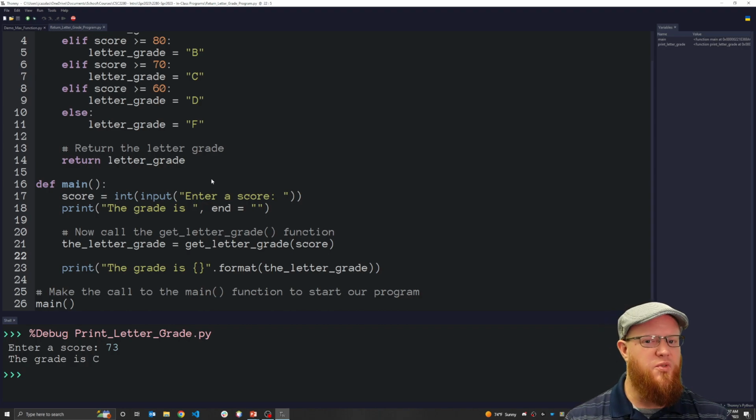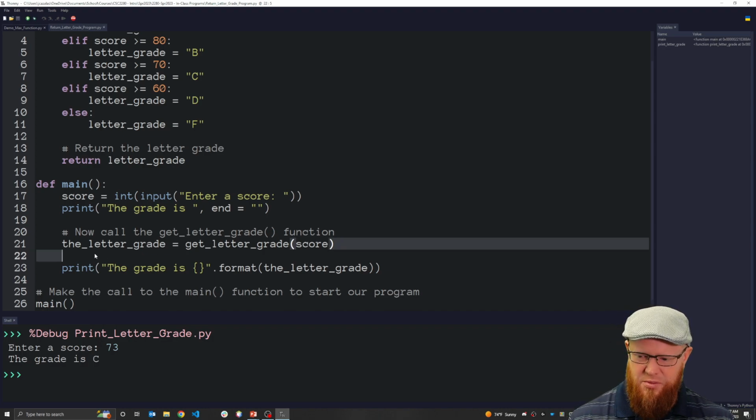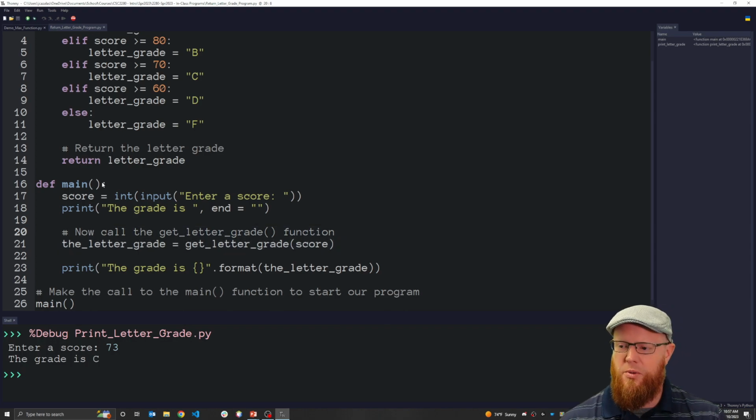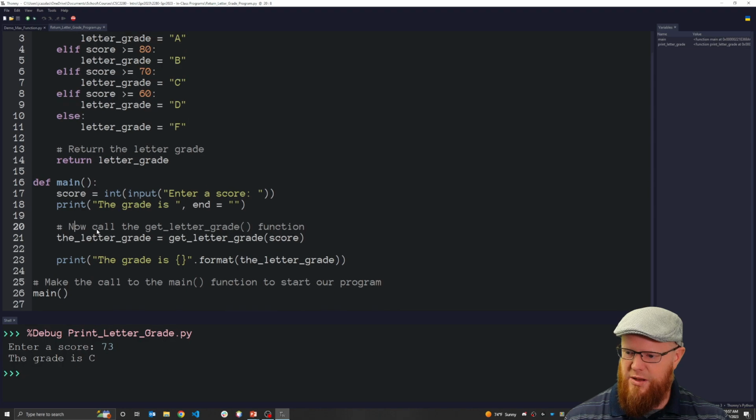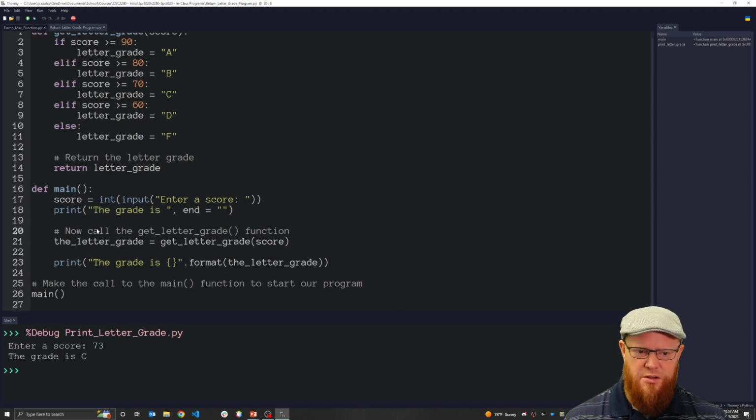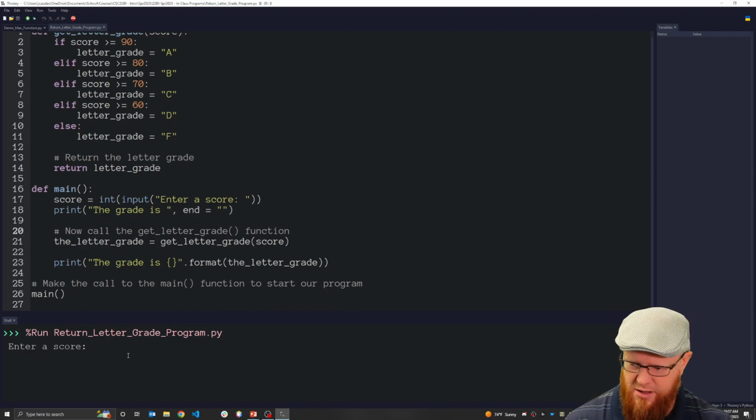Once you're more comfortable with calling a function and getting the return value, you can really skip this step right here, and I'll show you how in a moment. But first, let's go ahead and debug this program. Let me zoom out just a little bit so we can see everything on the screen. And let's run it, make sure we didn't make a mistake.